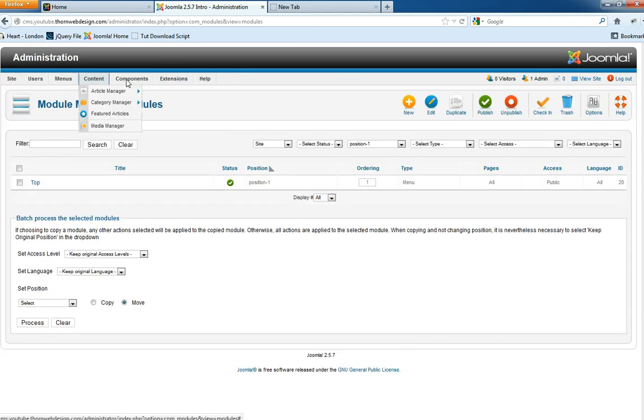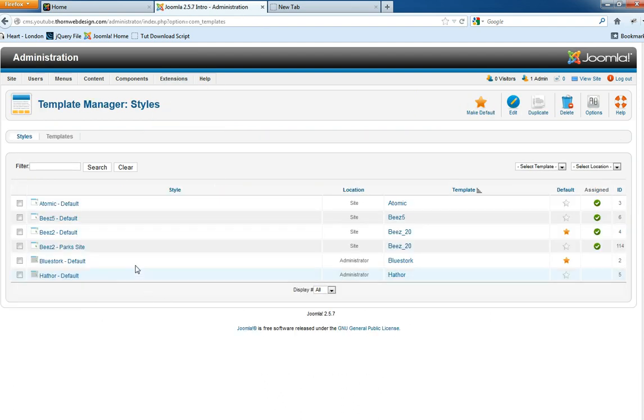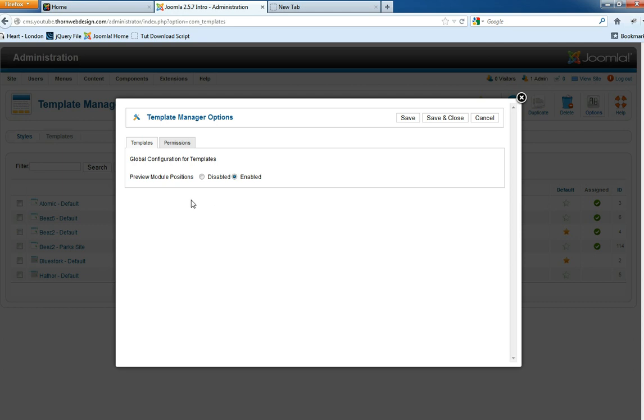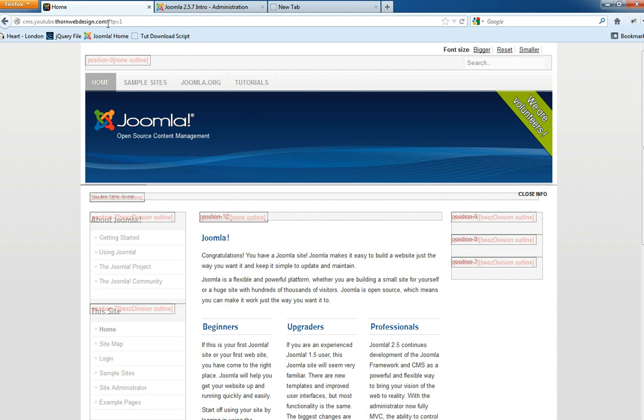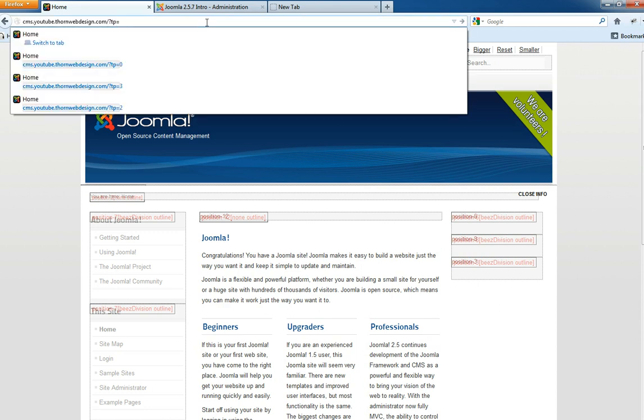So what we're going to do is come to extensions, and then template manager. Once we're on template manager, all we're going to do is click on options, and on here, preview module positions is then enabled. All you've got to do is set it to enabled, click save, then you can use this functionality of TP, but you have got to have the question mark there as well, and also the / after the .com.